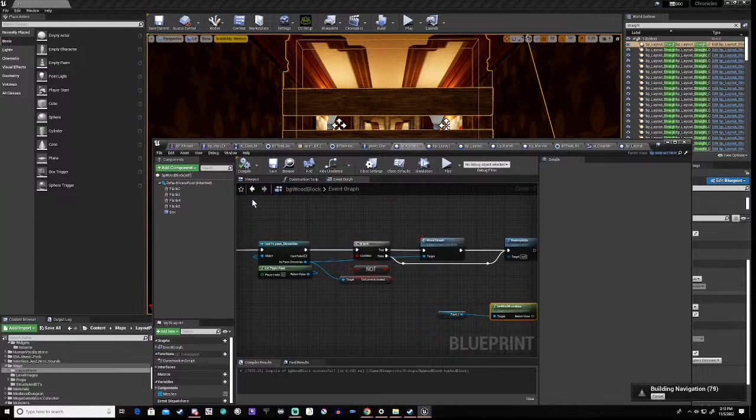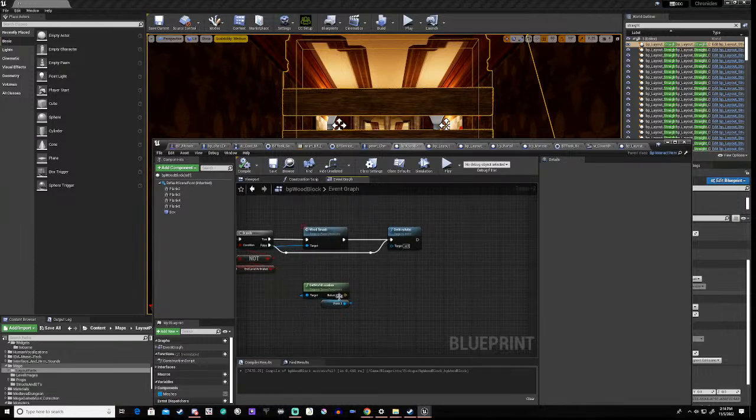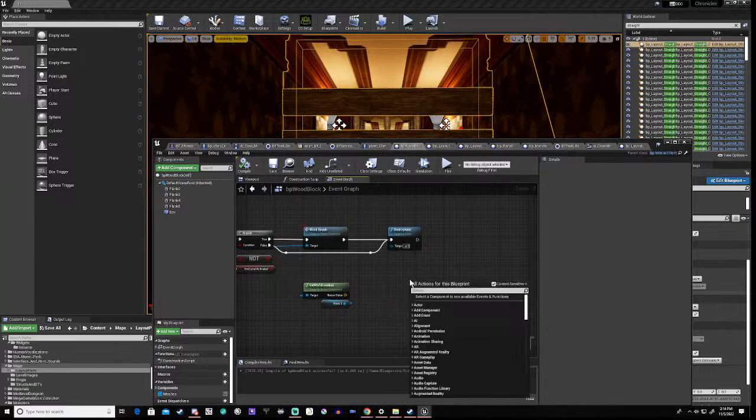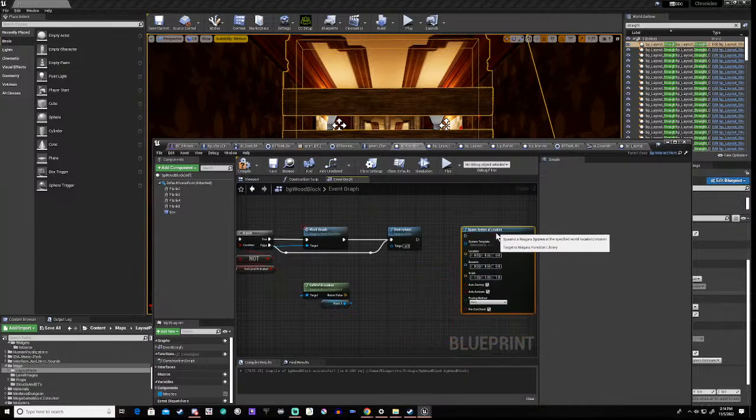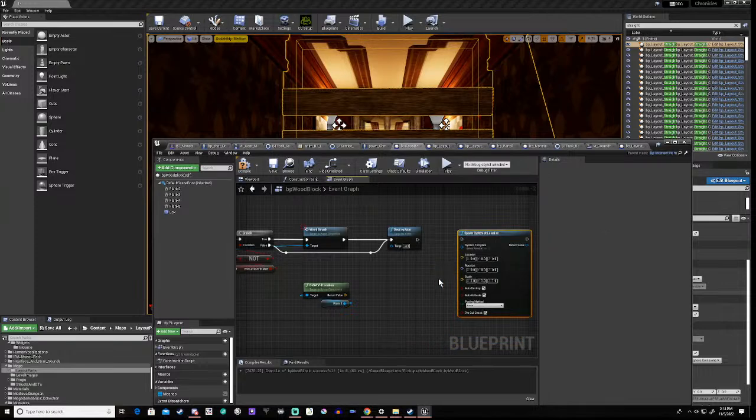Where was I the last time, Sumit? The last time you saw? Because we've obviously made a heck of a lot of progress in that time. Right, so we're going to spawn system at location. Yeah, I don't remember either.